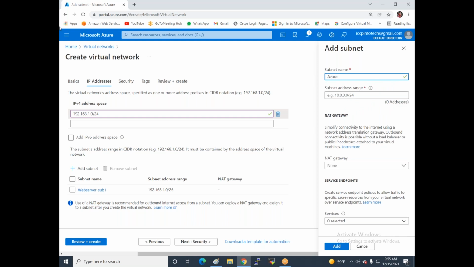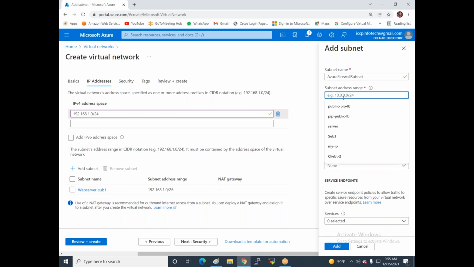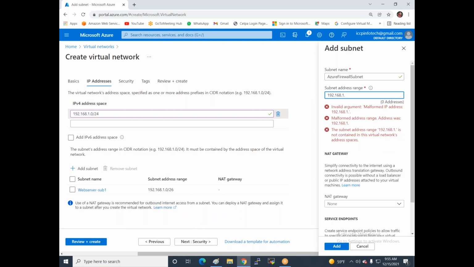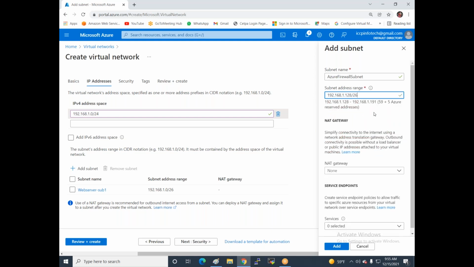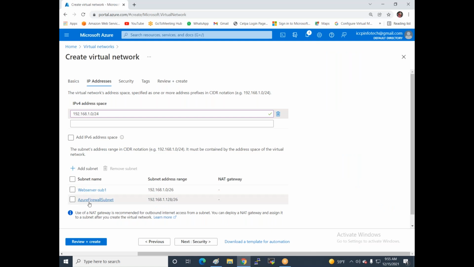So you can type the name Azure firewall subnet. This name is not changed. So you can just create it with the name Azure firewall subnet. And now the range, I'm putting 192.168.128/26. I'm giving this range and now add. So now I'm creating two subnets, one subnet for the firewall connectivity and a second subnet for my web server connectivity. Now review and create.